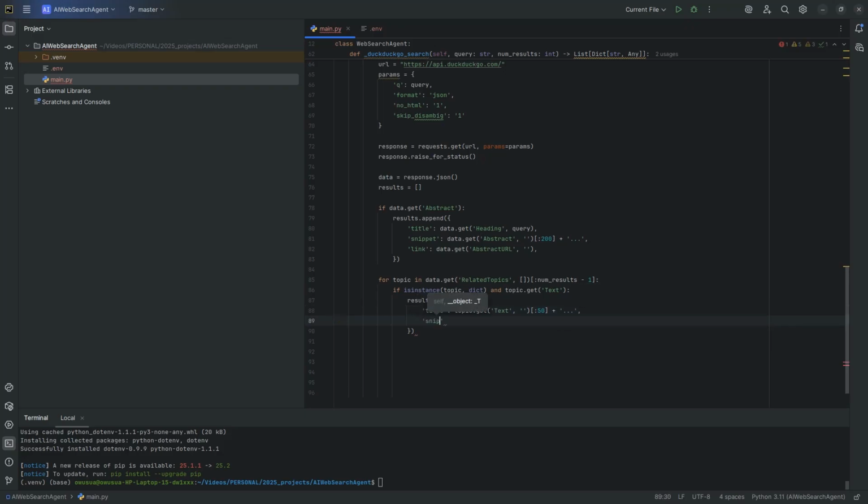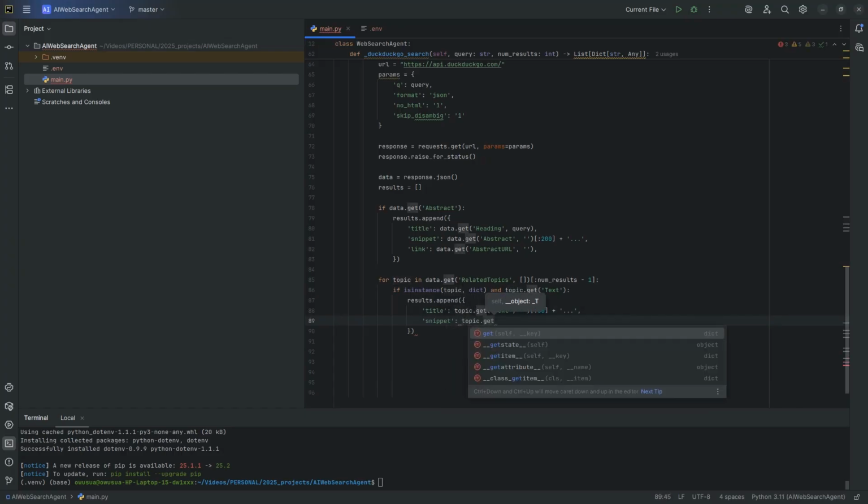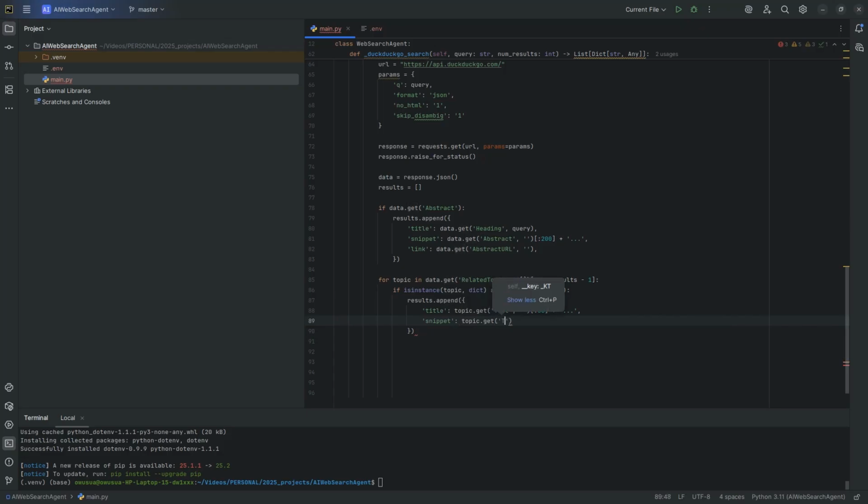The next one is the snippets. We're saying the topic.get. Then again, also doing the same thing. We're asking if there's text in there. If there's text, it should give it to us. If not, it should give us an empty string. And here, since we want a snippet of the response, we're looking for more characters, 200 characters. Plus, this just to indicate that there's more going on.